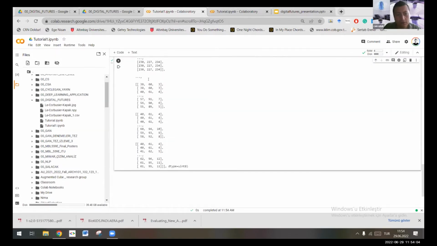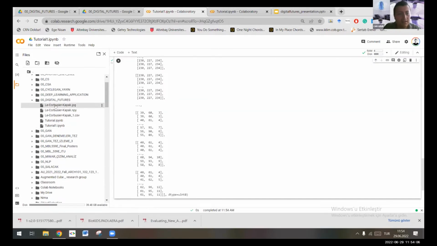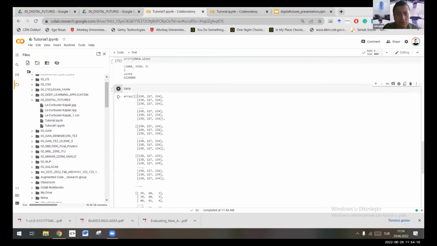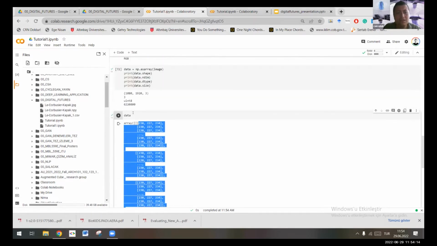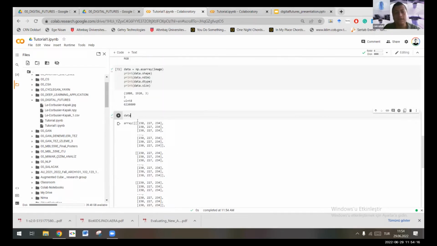So we converted our image, this Le Corbusier Villa Savoye image, to NumPy data. Right now we can use this data for our training. So that's all for the Python part for today. After a while, we will continue with the training part of our generative adversarial network. But before, if you have some questions, I can try to answer. Do you have any questions?